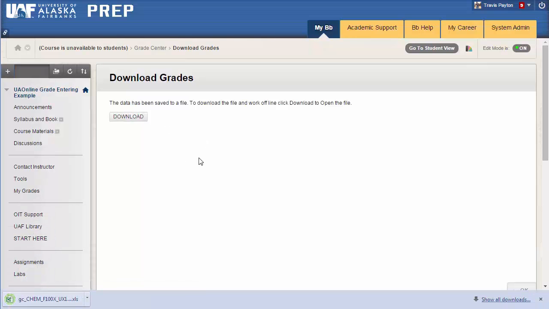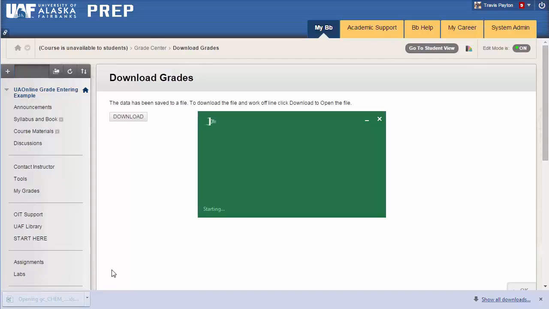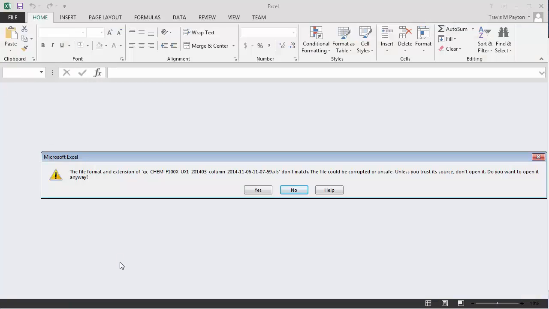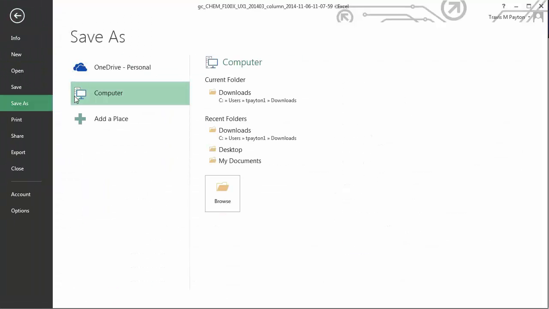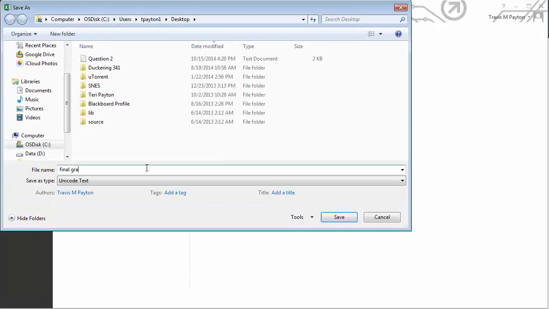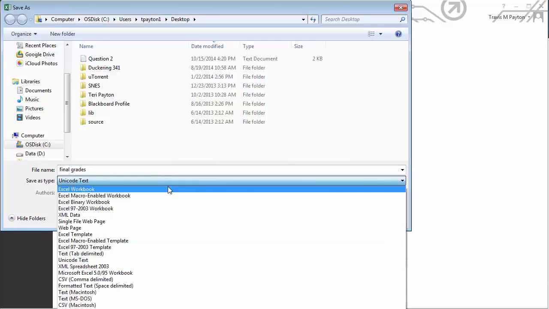Blackboard exported this file as a tab-delimited file, so it's not quite the Excel file that UAOnline is looking for. It can quickly be fixed simply by opening the file and resaving it. You'll see that even Microsoft Excel notices that this file isn't quite an Excel file when I try to open it. I'm just going to click Yes to continue and then File Save As. I'm going to save it to the desktop and then change the file type to Excel Workbook.